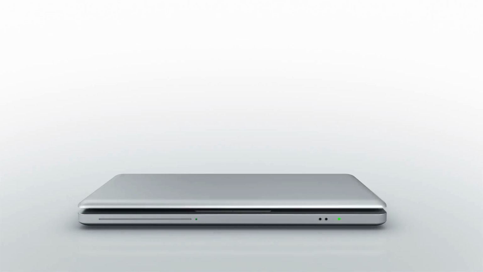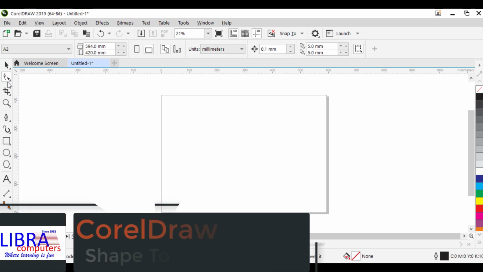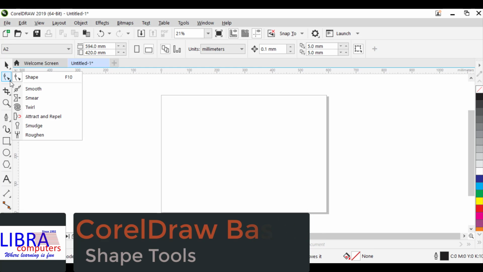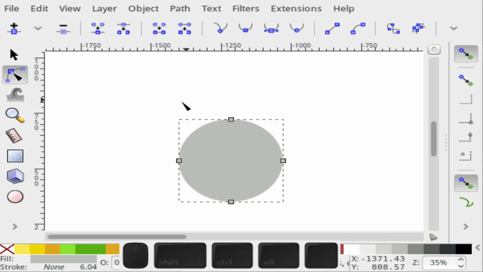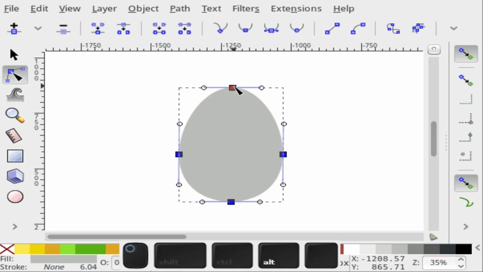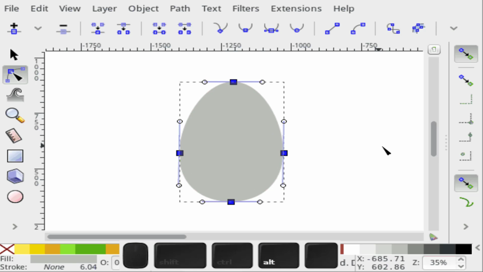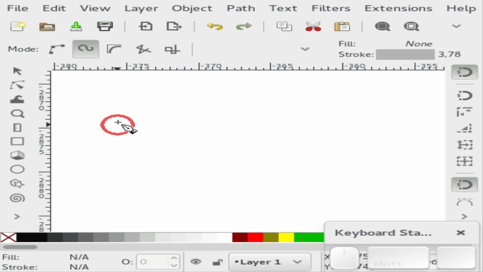In this session, we'll be learning about shape tools. The shape tools fold-out menu shows different tools, that is shape tool, smooth, smear, twirl, attract and repel, smudge and roughen tool. The shape tool is by far the most important tool in this submenu, and deserves some explanation. The shape tool is used for detailed changing of the shape of objects.